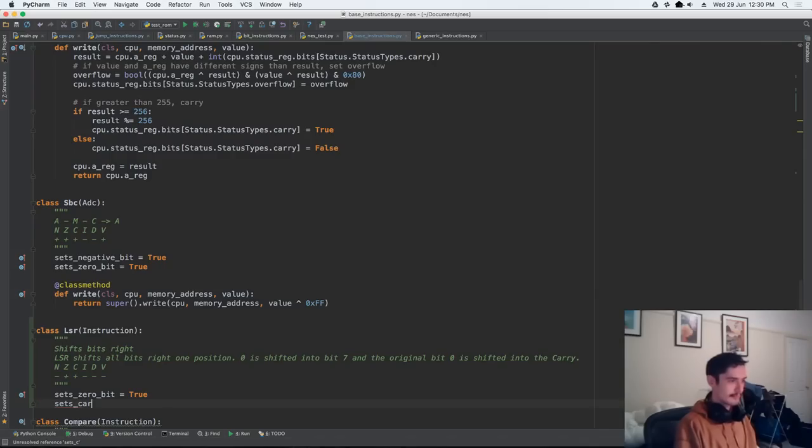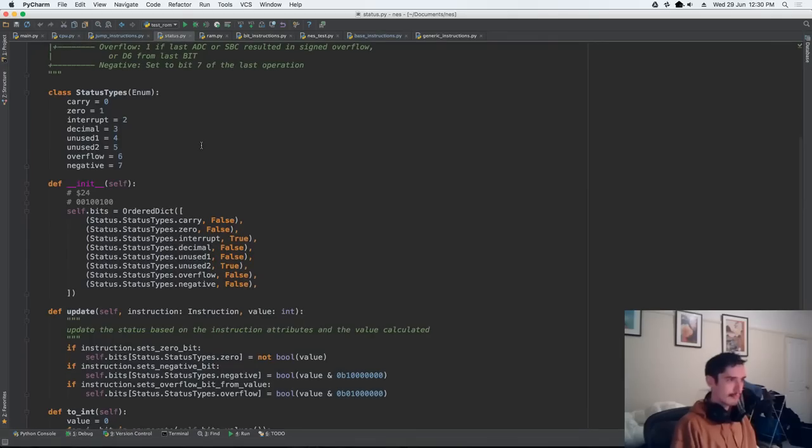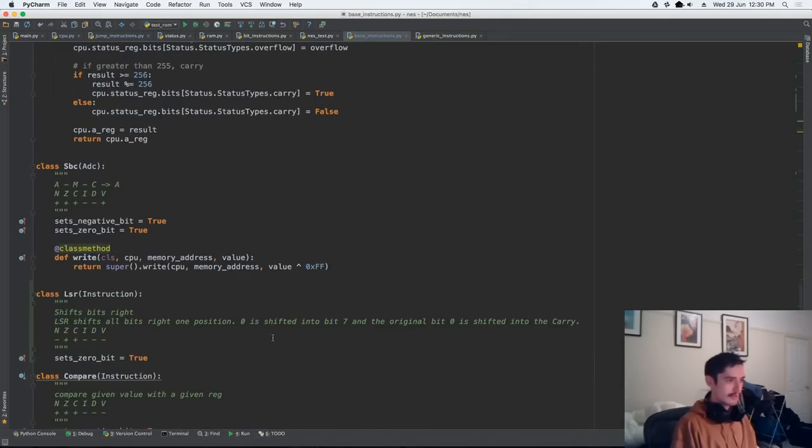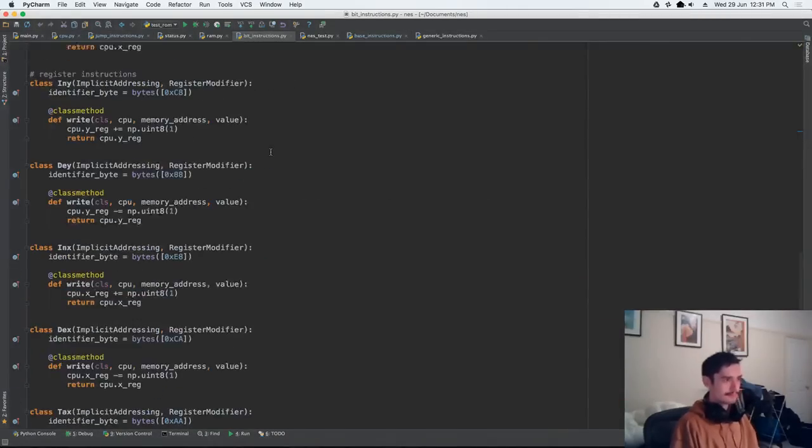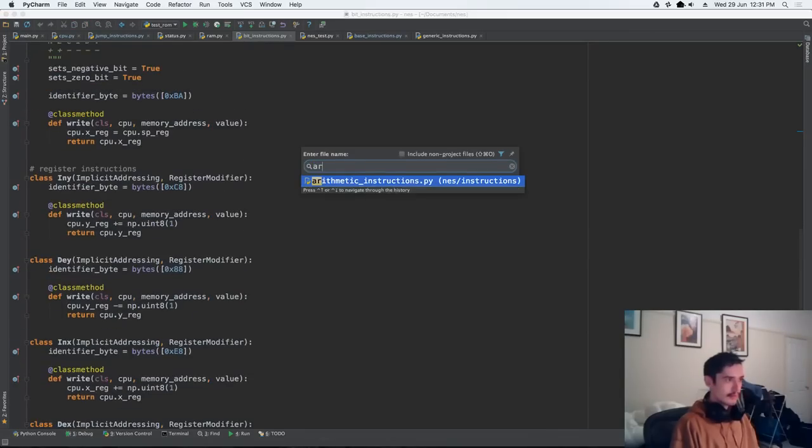So it's the carry bit? Right, so we're going to have to set the carry bit manually, because we don't have a sets carry bit thing. Okay. And this is probably for the best because there's some custom logic around what you set the carry bit to be. So we want to shift all bits right 1 position. 0 is shifted into bit 7. So let's do bit instructions. It's kind of an arithmetic instruction.